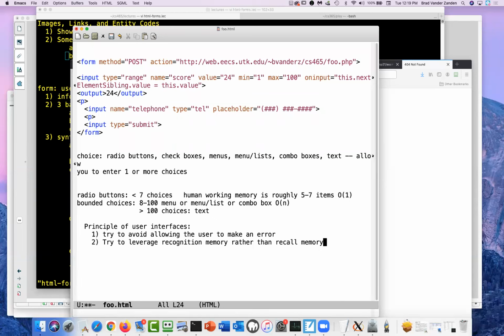So for example, your social security number, when you're entering it, it's from memory. It's recall memory. So recall memory is things that you have memorized, whereas recognition memory means you may not have memorized it, but if someone shows it to you, you will recognize it. So radio buttons, menus, menu lists, combo boxes take advantage of recognition memory, whereas text input does not. It requires recall memory.